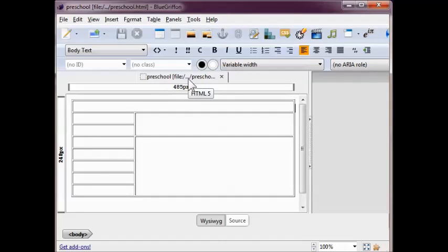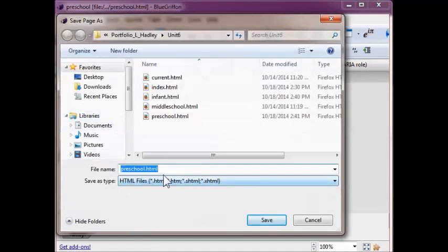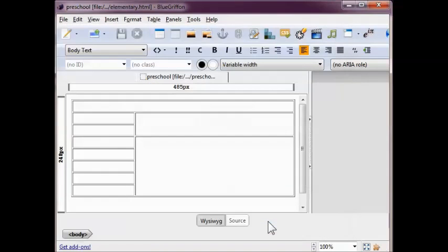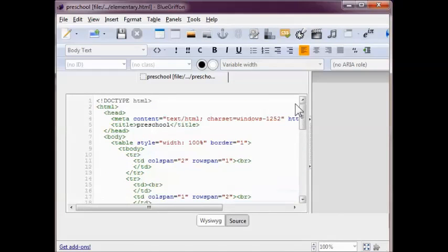Now the next one I want to save is elementary. So once again, same principle. Go back to File, Save As, and I type in here elementary. Click save. All I need to do is go into my source code once again and change the title to elementary. And click the save button. Come back to WYSIWYG.